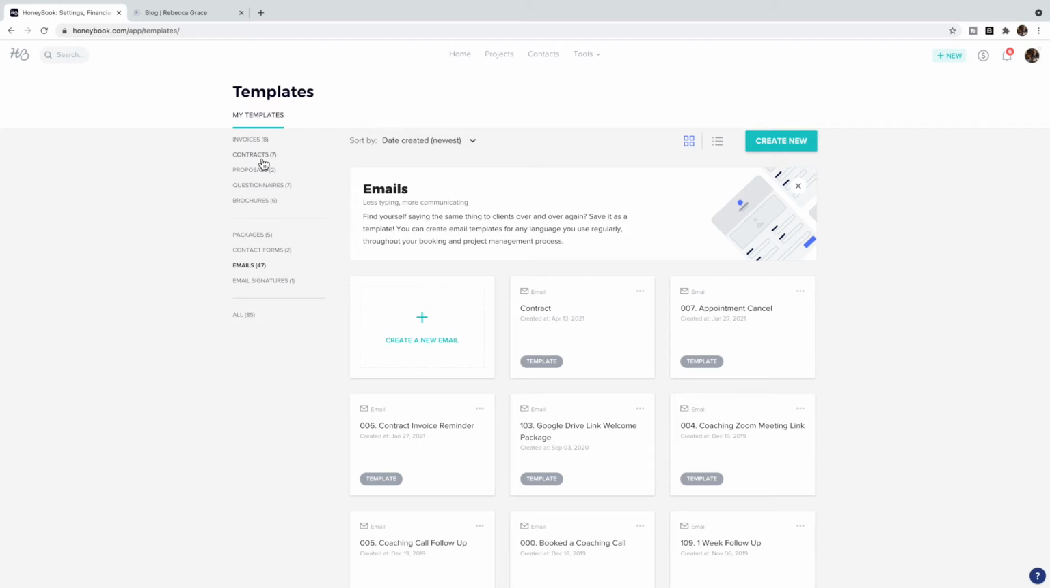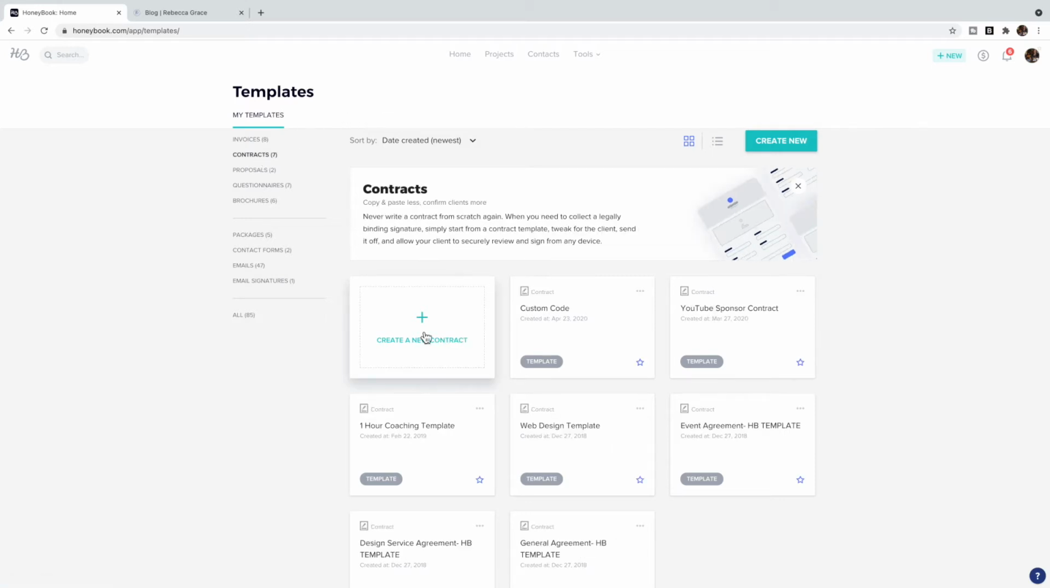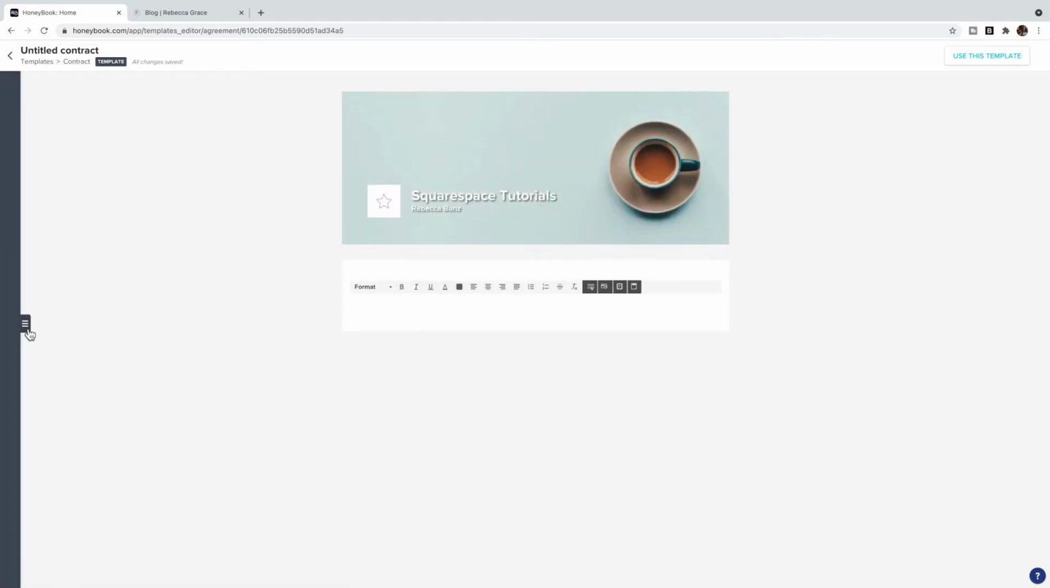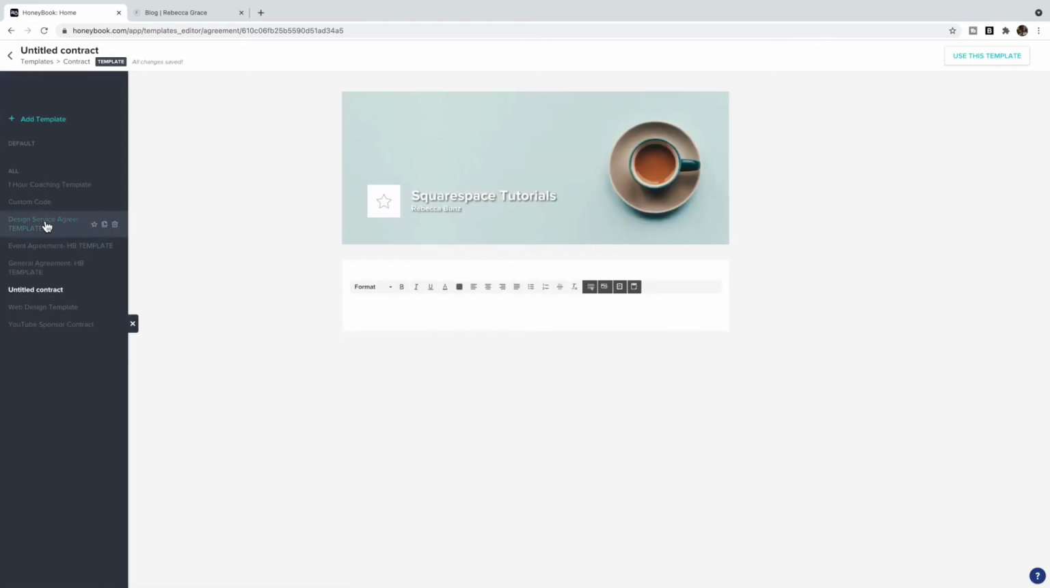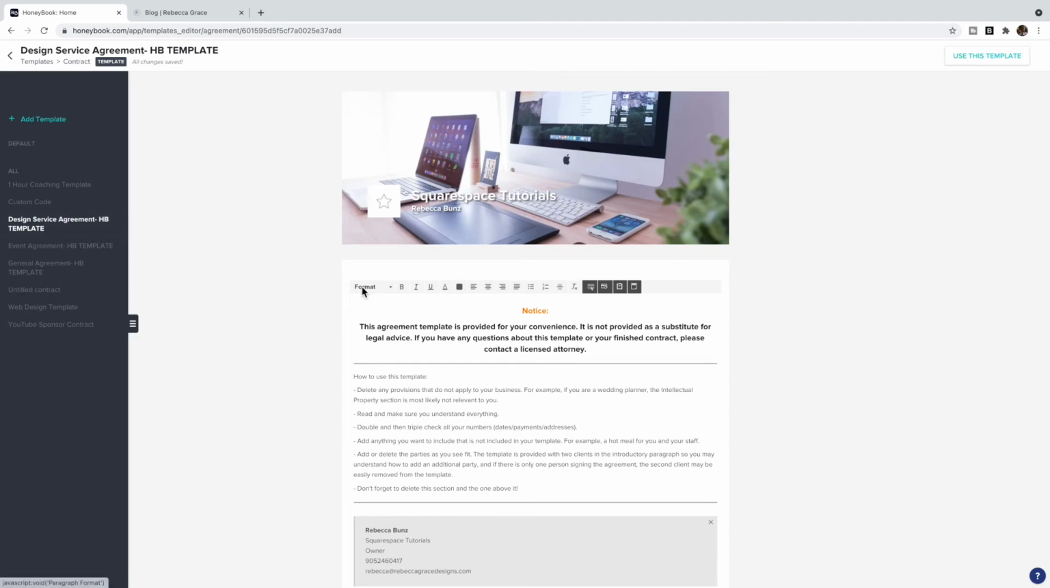So the first thing I'm going to do is select a contract. So I'm going to click to create a new one. There is one inside of Honeybook as well. There's a design service agreement, and this is a great place to start. Although I do recommend you purchase one that is specific to you from a lawyer.